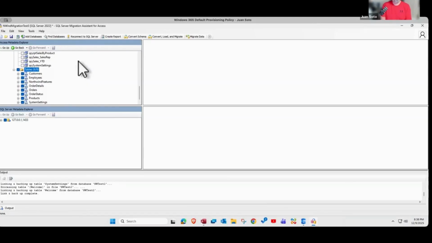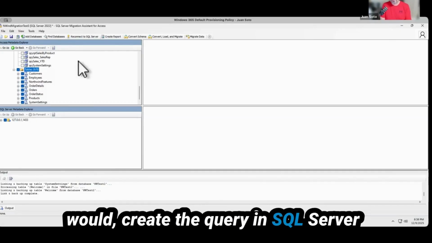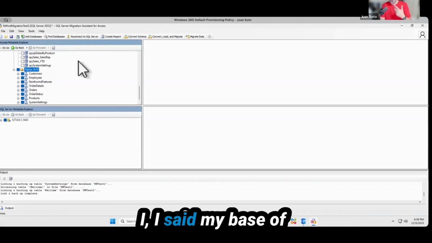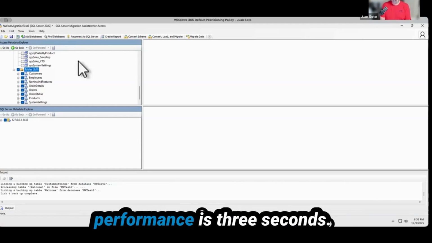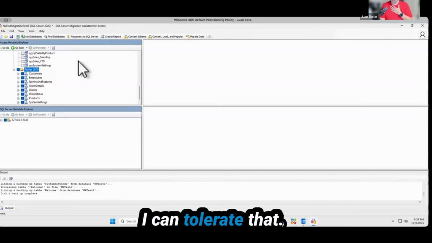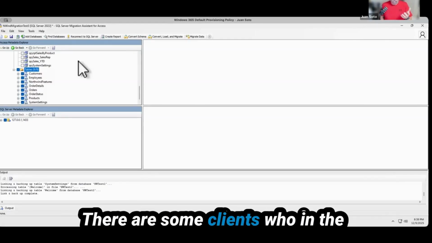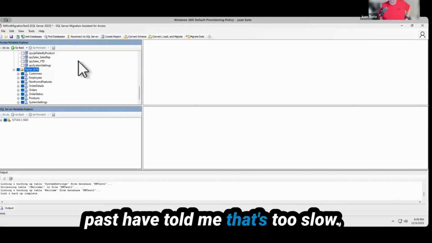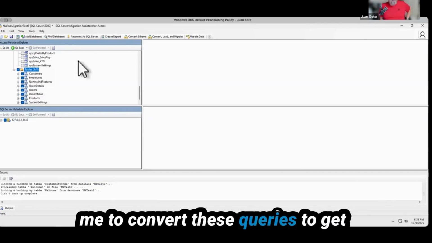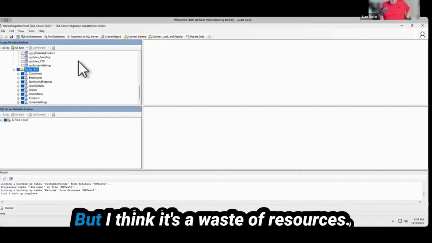you would create a query in SQL Server is because of performance issues. I said my baseline of performance is 3 seconds: 1001, 1002, 1003, my query is done. I can tolerate that. Some clients in the past have told me that's too slow. I'm like, come on, man, 3 seconds is too slow. If you want to pay me to convert these queries to get it to 1 second, I'm okay with that, but I think it's a waste of resources.